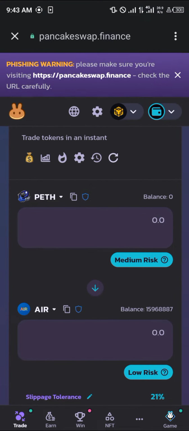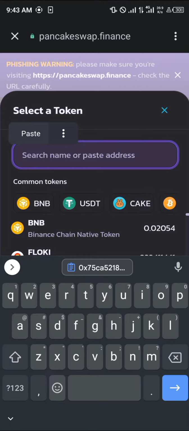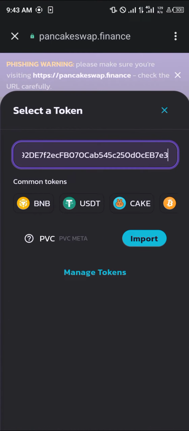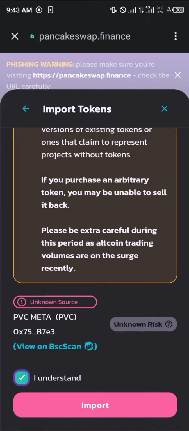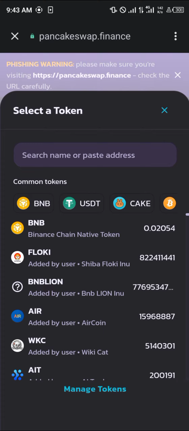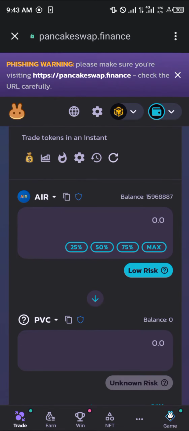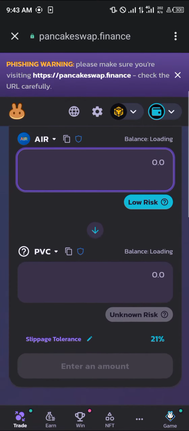We're going to be swapping out this air for the token whose contract address we just copied. That's the PVC Meta. Simply click on import, click on understand, and click on import again. Once PVC Meta is made available to you, all you need to do is select the token you'd like to swap it for, which is the air, and then set it to max. That's if you're looking to swap all of the token.